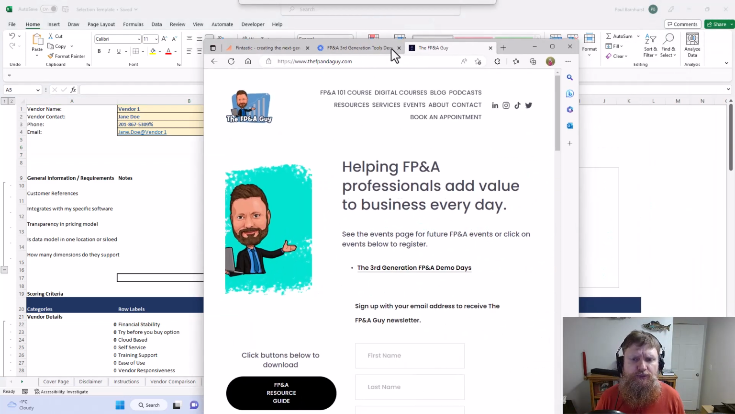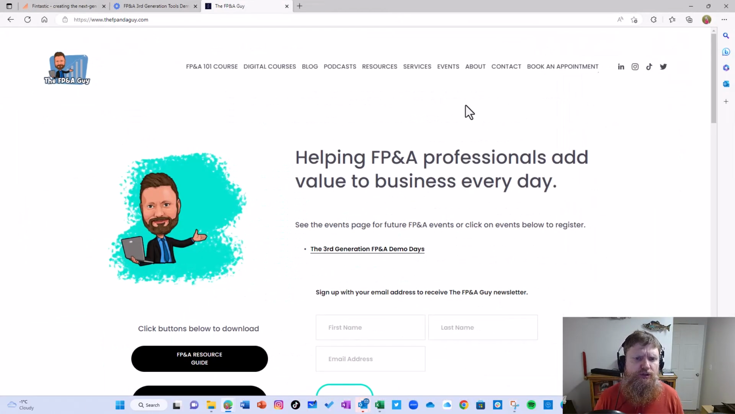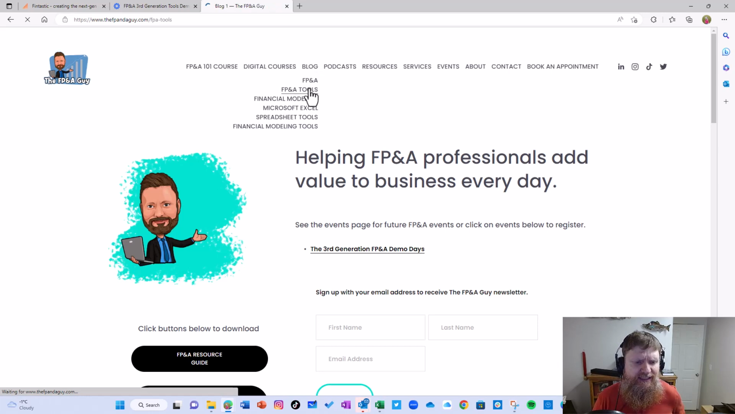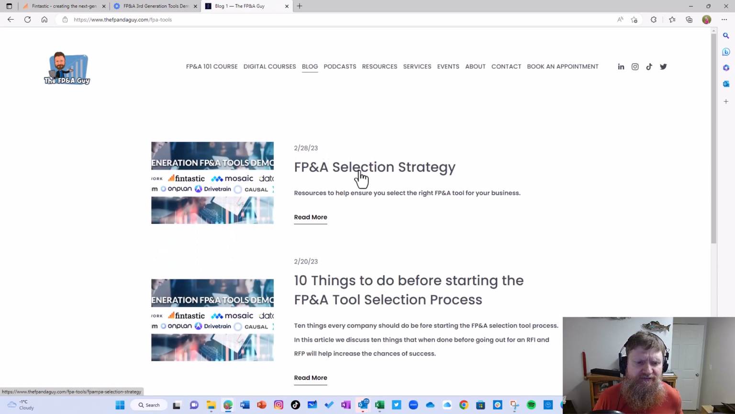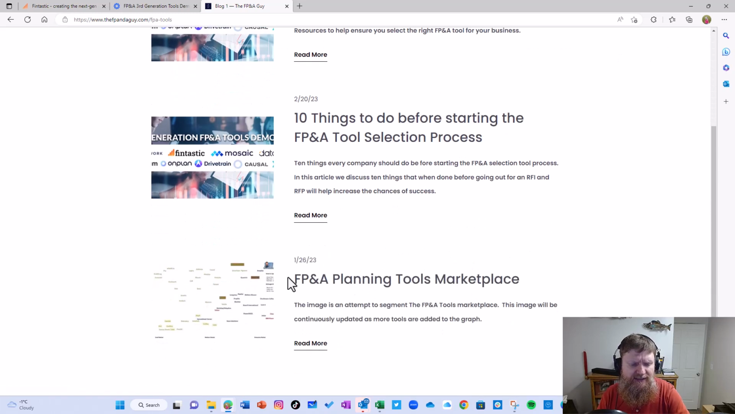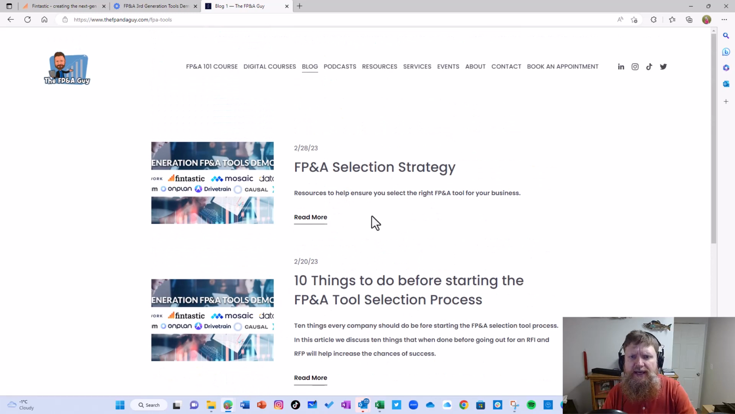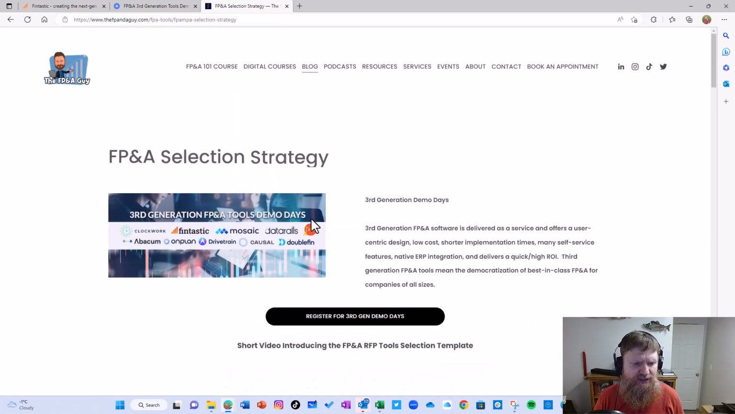Last thing I want to do before I close here is just show you where you can find the template. So if you go to the FP&Aguy.com, you can go to my blog, you can go to FP&A Tools, and you're going to see FP&A Selection Strategy. That there is going to have the template. So you're going to read more about that. 10 things to do before starting the FP&A tool selection process. You can read that. And then here is just a little bit about the tools marketplace where you can see the landscape. And so I hope you'll take a moment and check those out. But let's go into the selection strategy and see what's there.